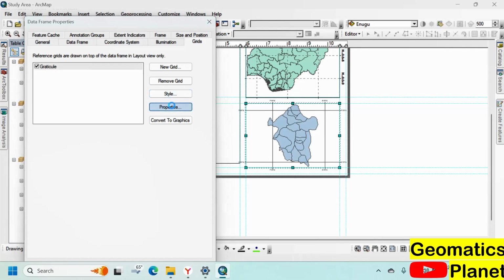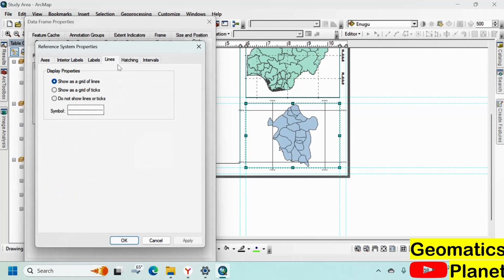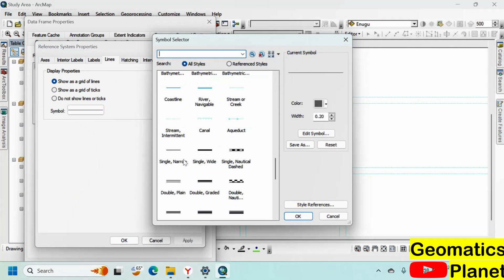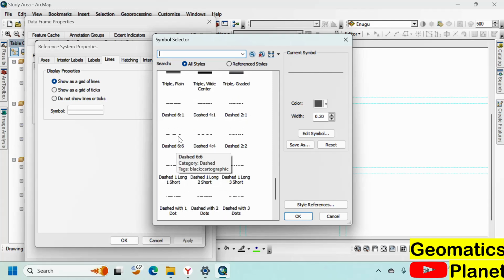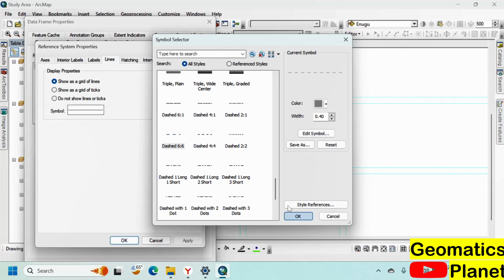So I'm going to properties, and then I want the y-axis to increase. I'm going to line here. I'm also going to change this into a little line here, the way I did in Nigeria. I like using 6.6. I'm going to change it to 40% gray. Click OK.